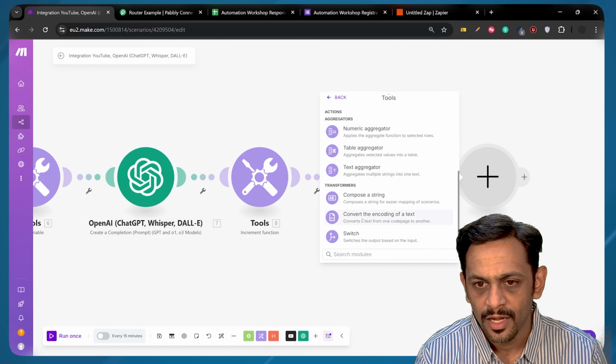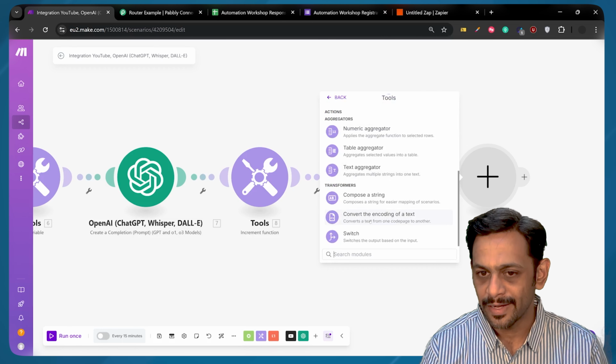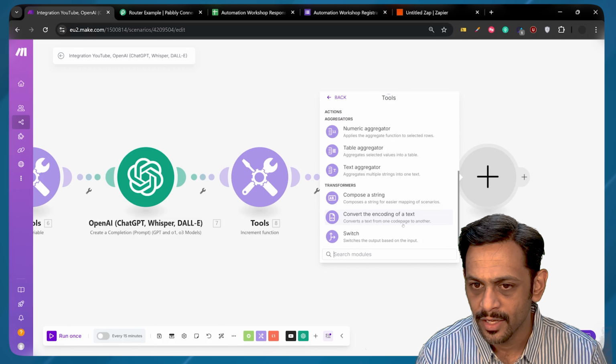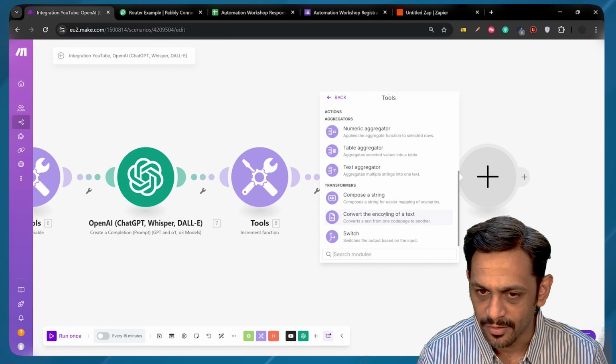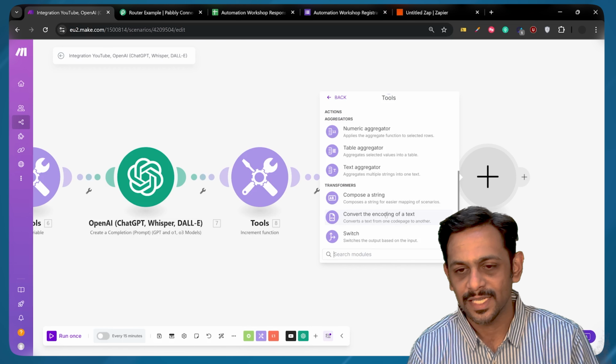And you have convert the encoding of a text. Converts a text from one code page to another. Again, something complex. So we will skip this one.